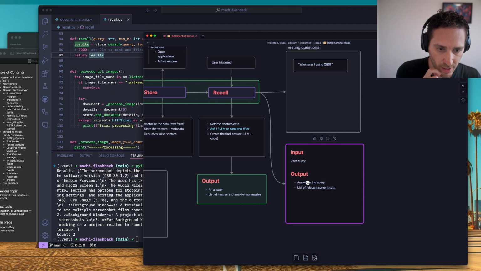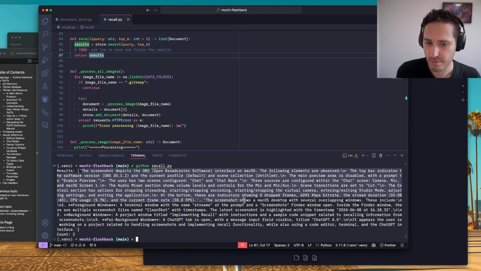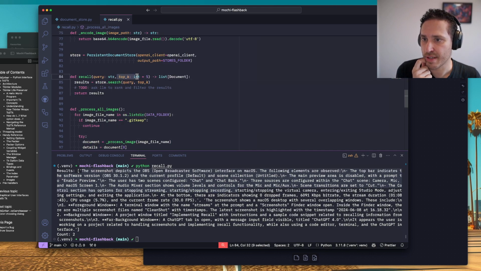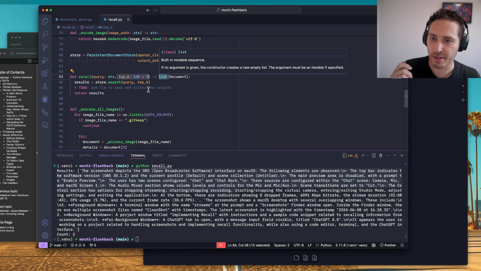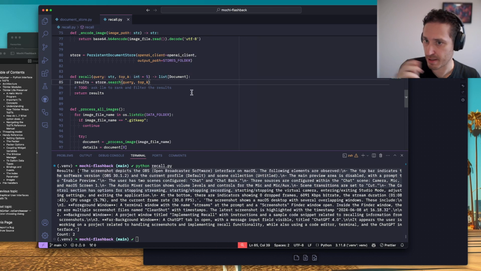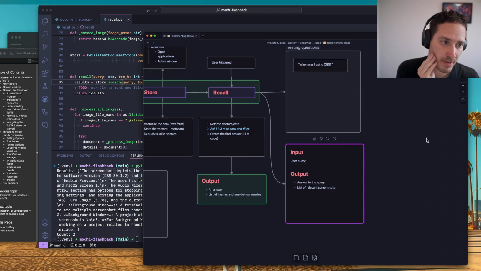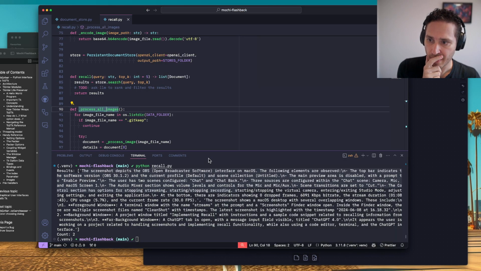So for the output, what do we have? We already have the list of documents that we extract that are related. At the moment, we have this top K, which means we always get a certain number of documents. We want to filter that because it's possible that the second or the third one are not relevant anymore. And then we want to answer.